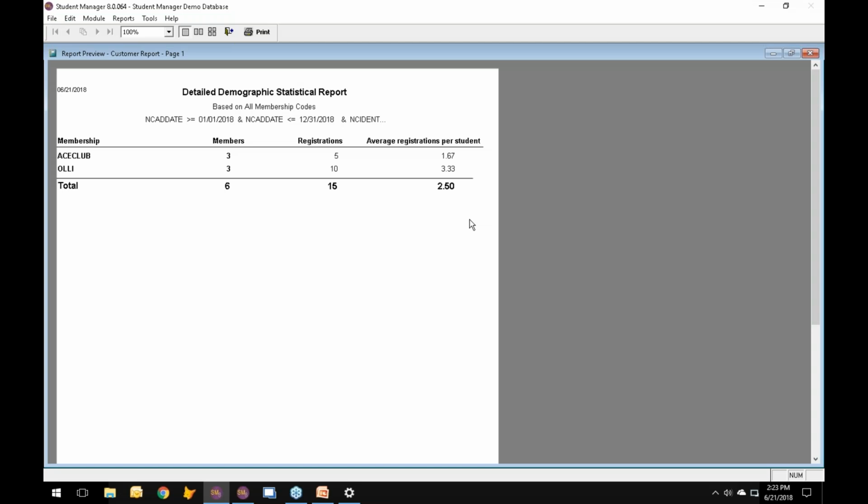So if you need to report those rates out to your bosses, saying how successful the memberships are going, you can show them this report.